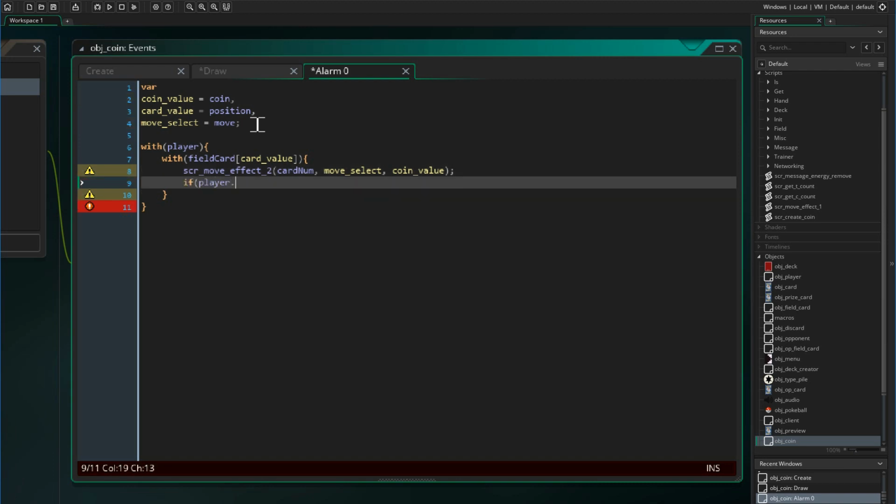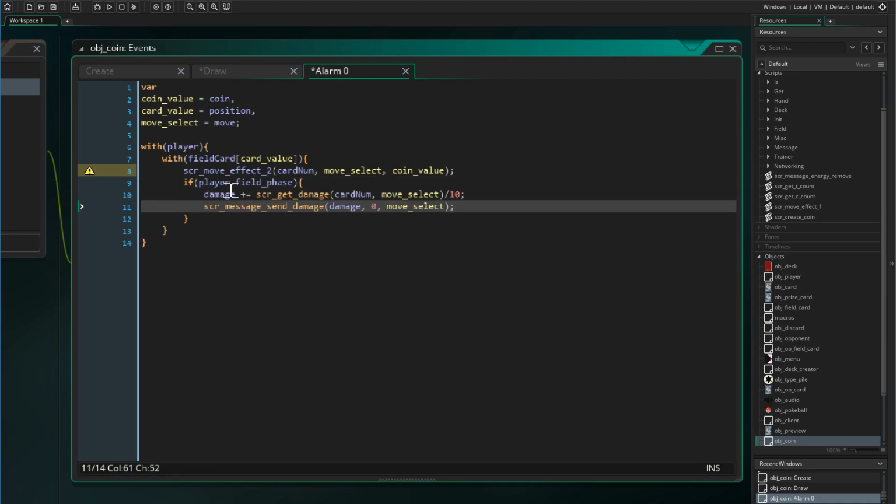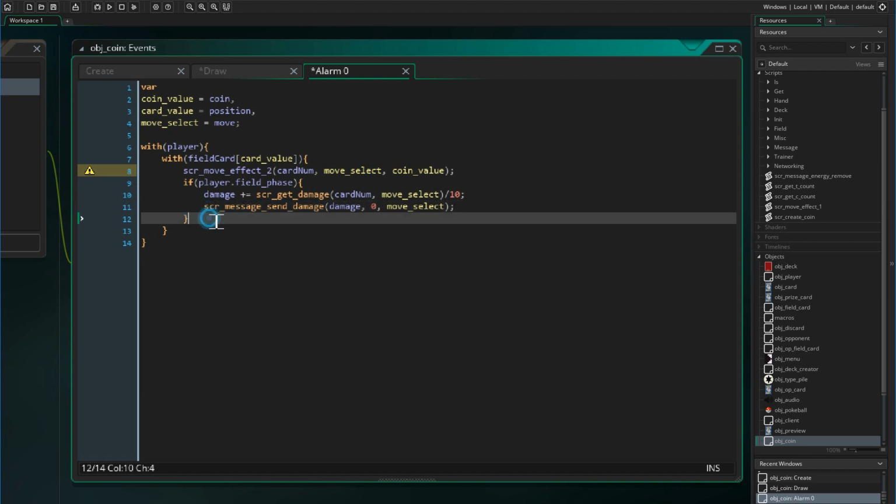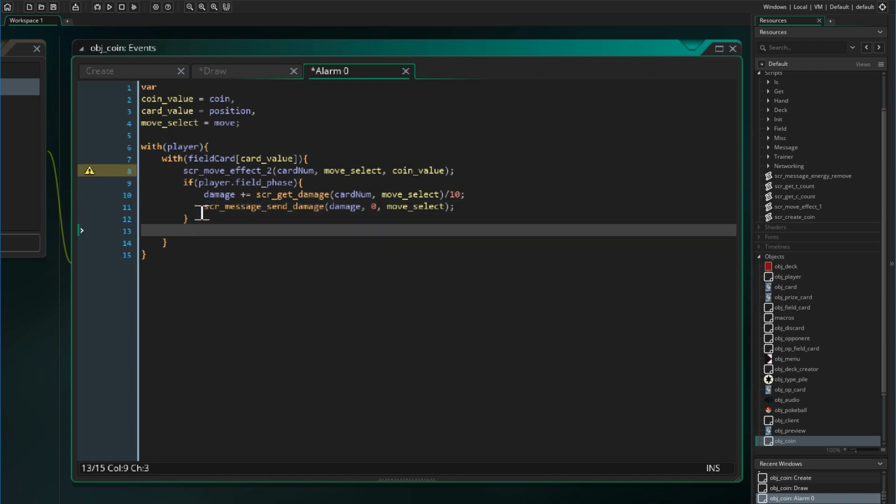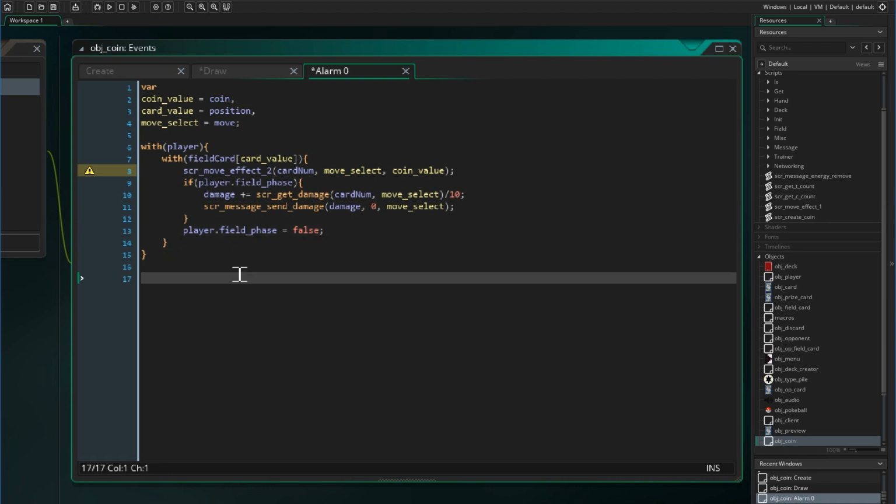Then if the player's field phase is true, we're going to calculate the damage and send it to the opponent. And we only want that to occur 1 time. So after that's called, we are going to set the player's field phase equal to false, just so we make sure that we only send the damage of the move 1 time. And then we're going to destroy the coin object.